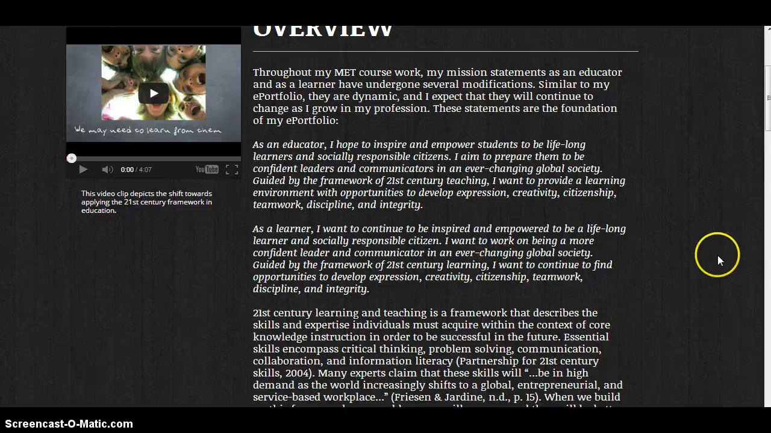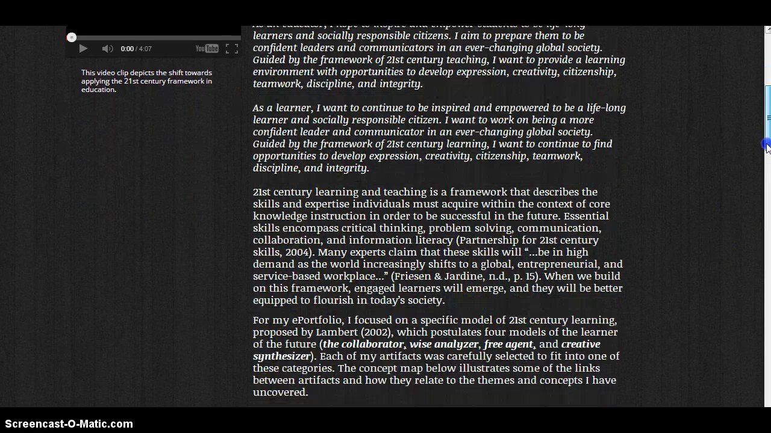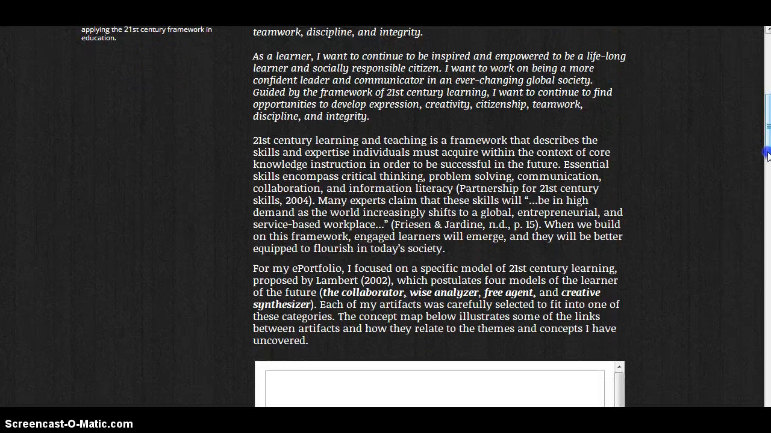For my ePortfolio, I chose a specific model of 21st century learning, and it was proposed by Lambert back in 2002. He proposed 4 models of the learner of the future. Now, in this 4th paragraph on this page, I have hyperlinks to my pages: the collaborator, the wise analyzer, the free agent, and creative synthesizer. This is related to how I have grouped my artifacts and reflections, which again, I will explain later when we get to the framework page.